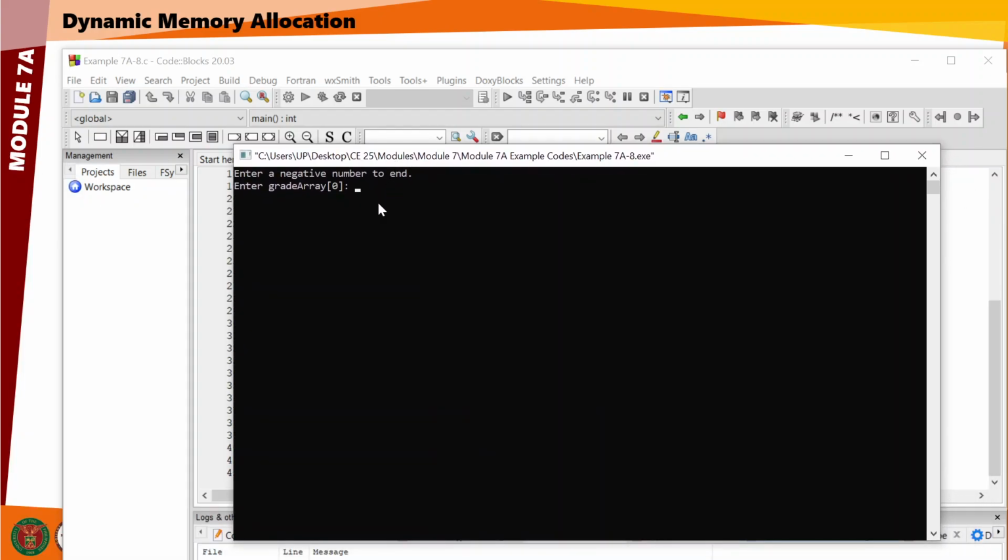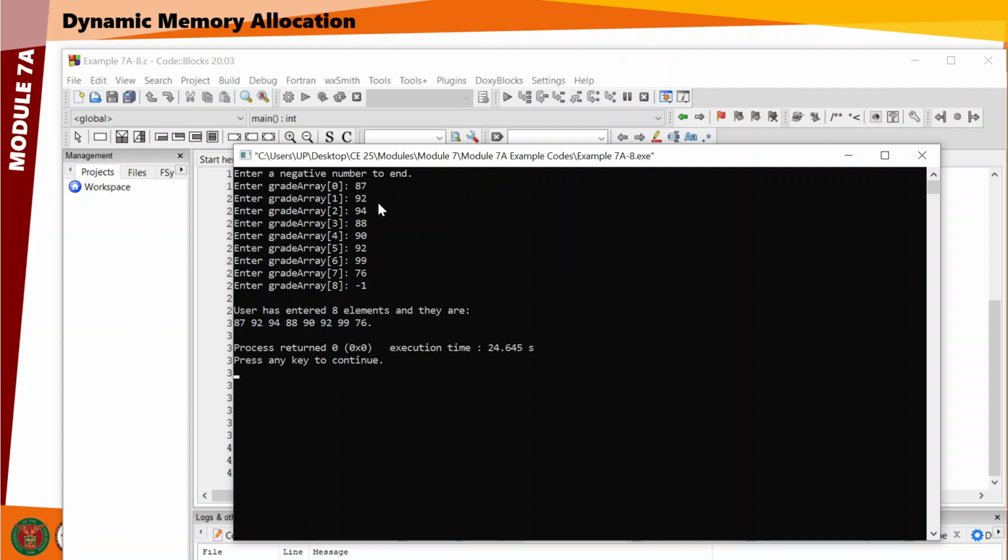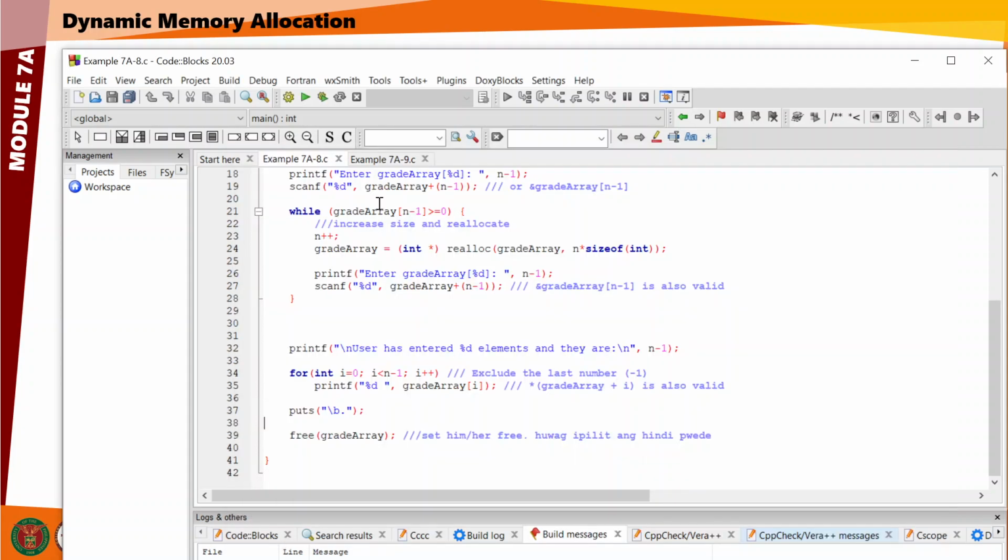Enter a negative number to end. Okay, isa-isahin natin. Say 87, 91, 92, 94, 88, 90, 96, 92, 99, 76. Kunyari, wala na. So, negative number. So, let's say, negative 1. Dapat magtigil na yung pagkuha niya ng inputs. So, as you can see here, nag-enter yung user ng 8 elements and they are as follows. Diba? So, this code worked well.